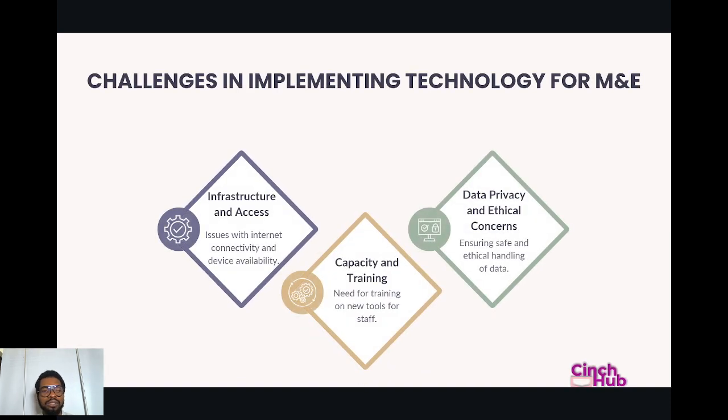Now, it's not just about benefits. Remember, I've talked about some challenges, particularly when it comes to data collection tools. But right now, I want to look holistically at the challenges in implementing technology for M&E. There are a couple of challenges when you are trying to implement technology for M&E. I've mentioned infrastructure and access initially.